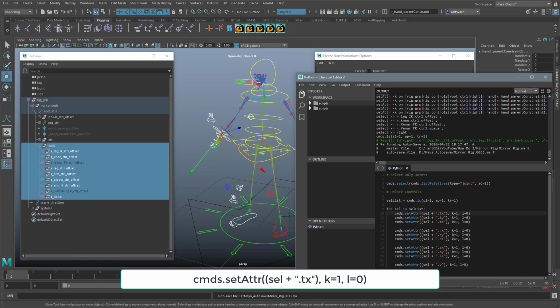So we are using set attribute and then using cell, which is the name of the node, and adding .tx on the end, so it is affecting the translate x attribute. This is just repeated for all the other attributes we need to change. The flags we are using are k equals 1, which will make the attributes keyable again, so they will show up in the channel box, and l equals 0, which unlocks it.